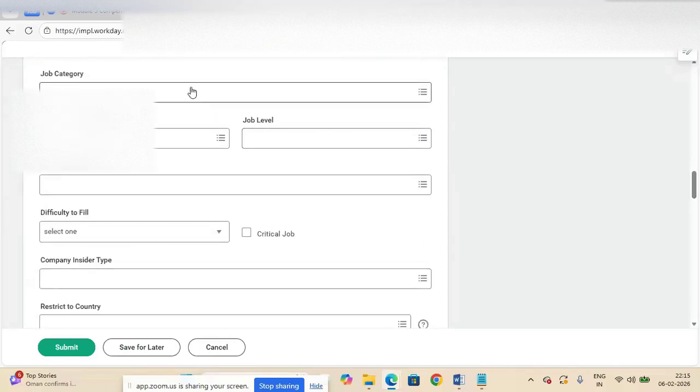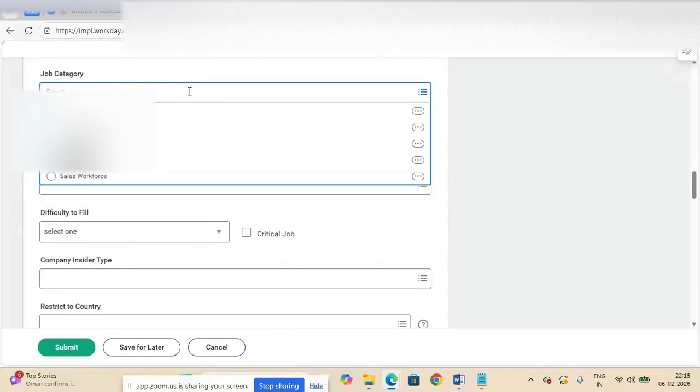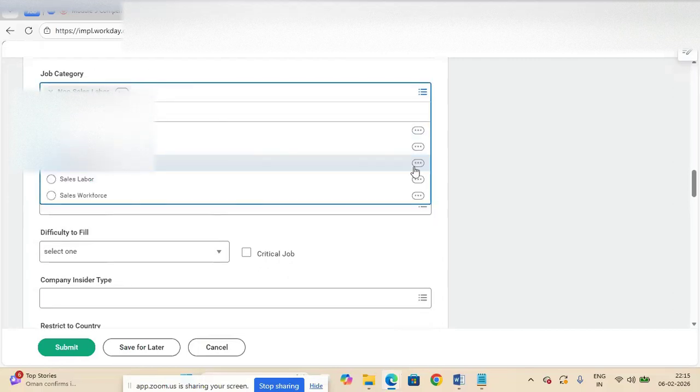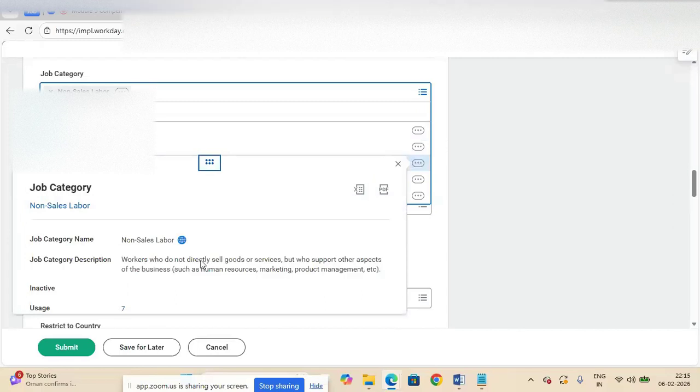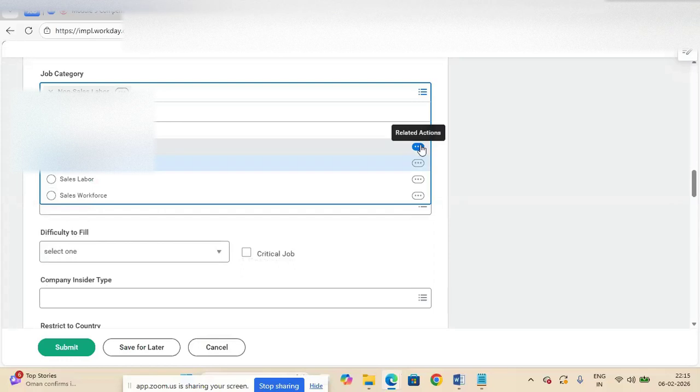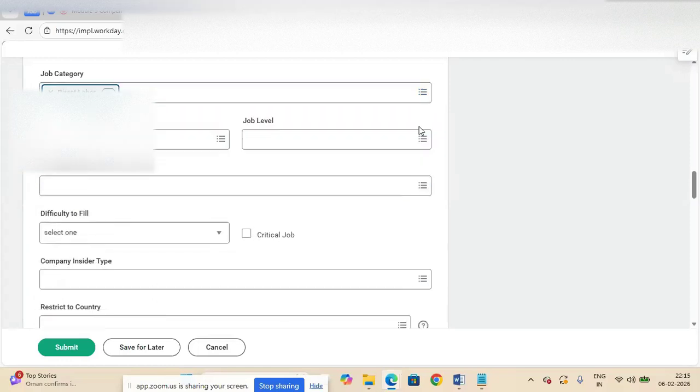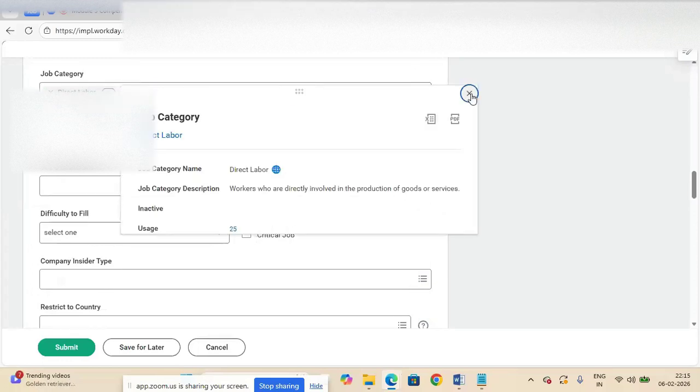Now here comes the job category. So job category, I have to select which one. I'll select non-sales labor. Let me just check in case it belongs to non-sales labor or not. Workers who do not directly sell goods or services, but who support other service aspects of the business such as HR, marketing, product management, etc. We'll see the other option as well, guys. In case it matches workers such as accountant, supervisor, not security guards. No, not this. Indirect labor is not the one. Direct labor. We'll see the related action. No, not this.